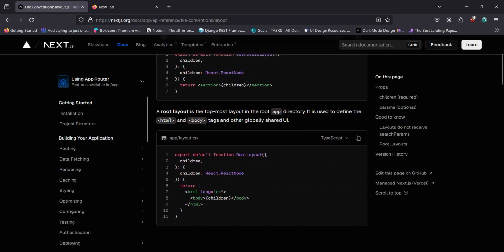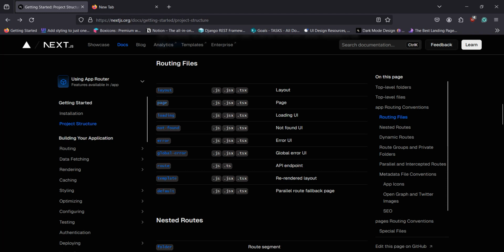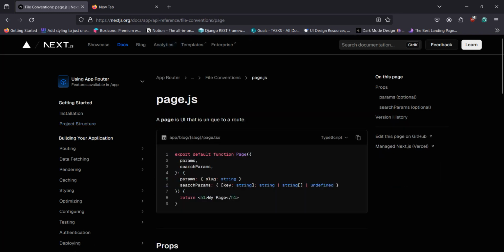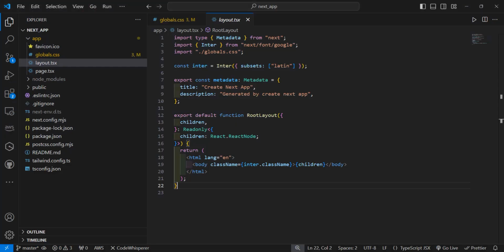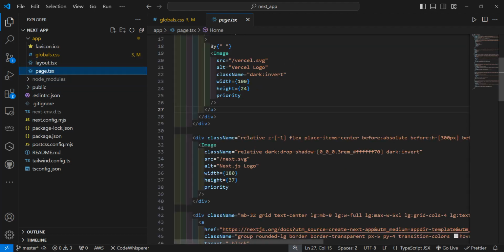So now let's go back and see we have the page file. A page is a UI that is unique to a route. So you need to create a unique UI for the page. For that, you are going to use the page file, and the file naming convention is page.tsx. So for that route, you need to specify the file name page.tsx.